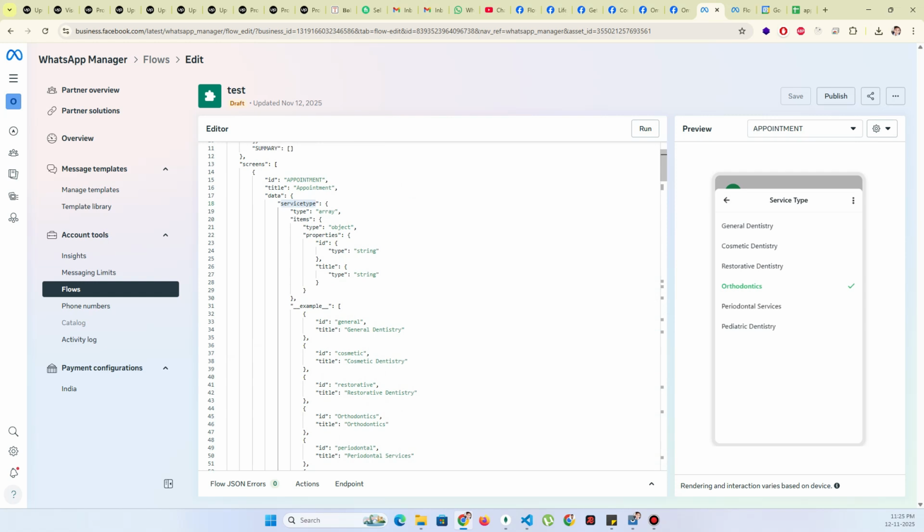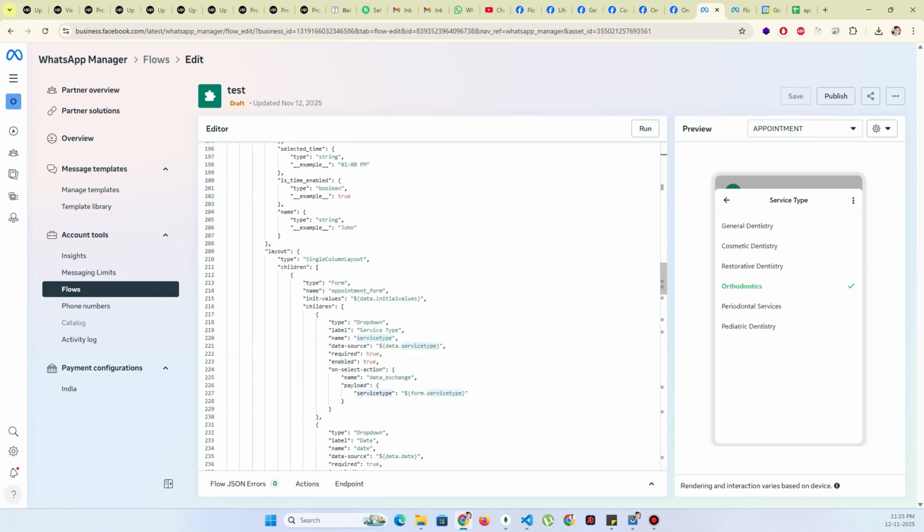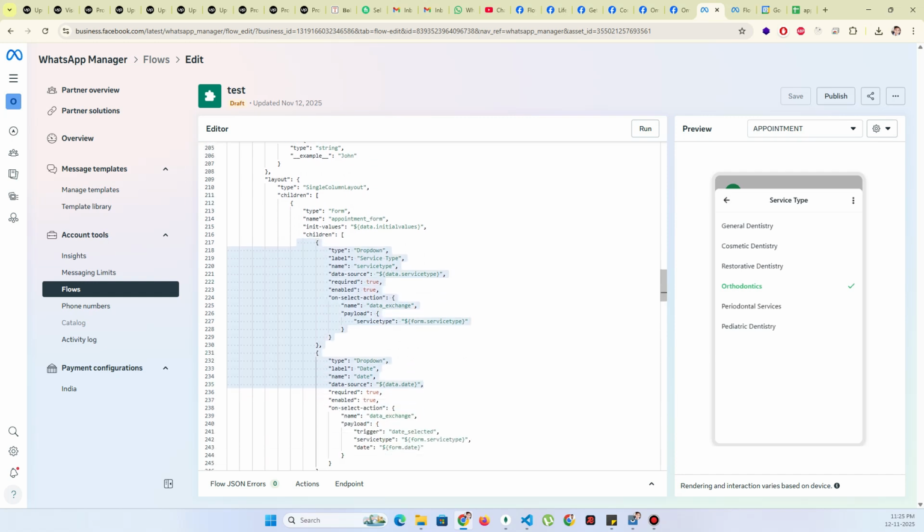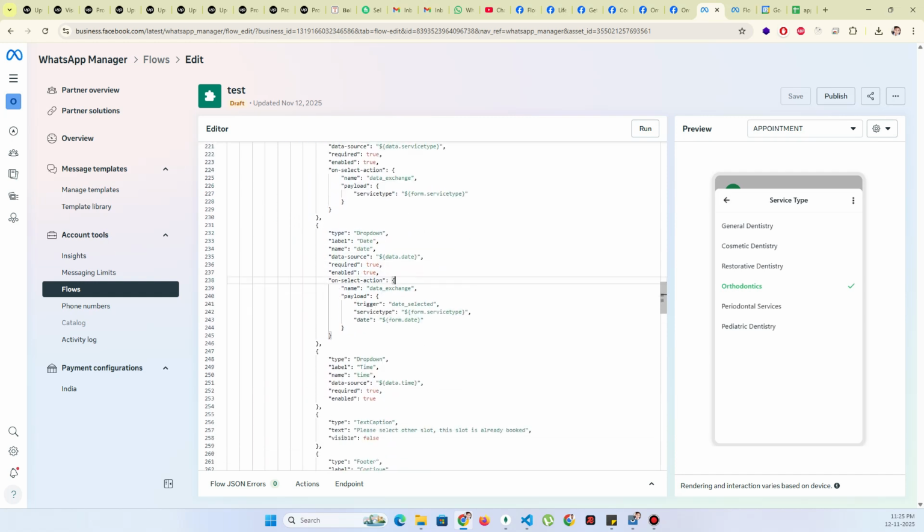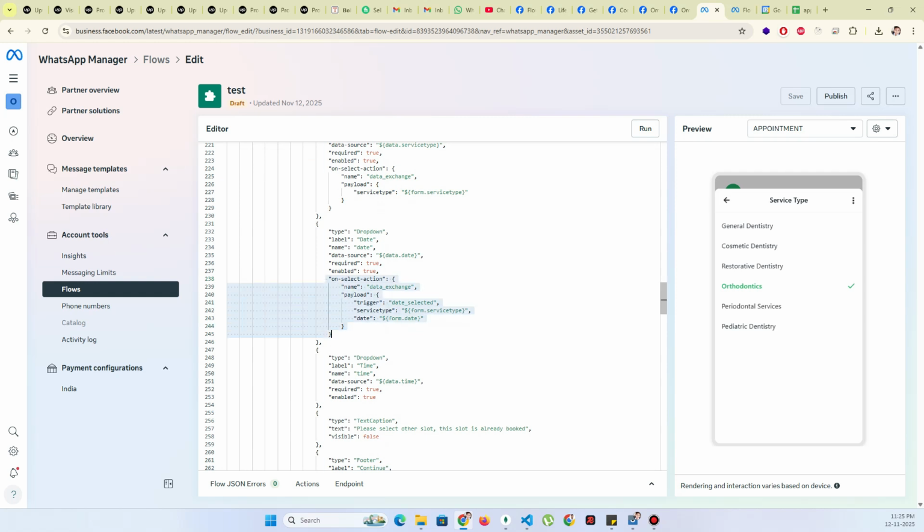See data. So this is service type. You can set data dynamically like this, data.service type. Likewise, you can set all the dynamic data, and this is the data_extend. So you can call the on change event from here. You can set the time.